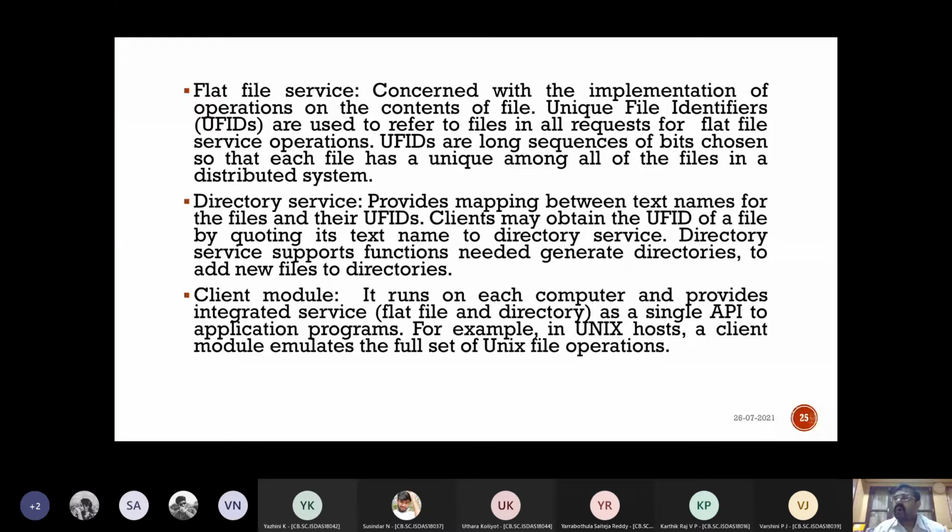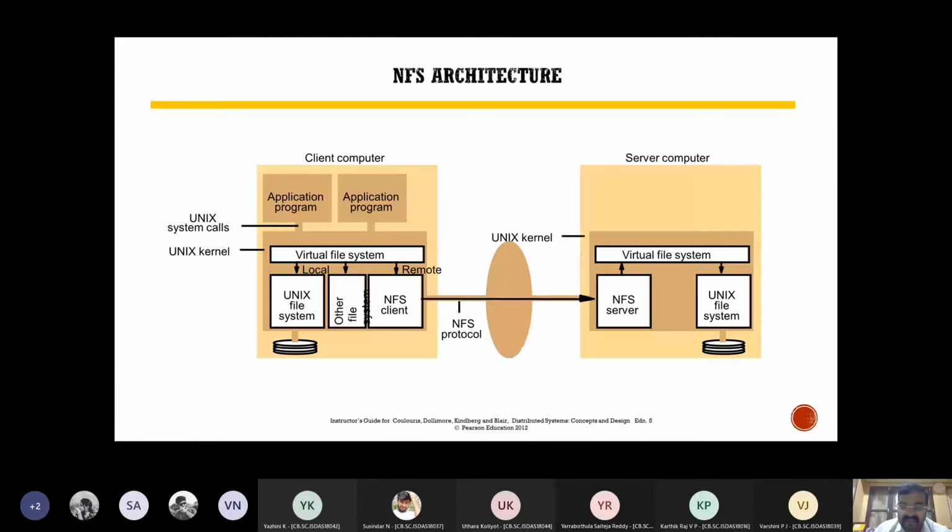Now, inside this flat file system, you can have a directory, you can have a hierarchy, you can map the text names to their UFID, you can have operations on the directory, you can cut a file, copy a file, concatenate a file, delete a file. Those kinds of things are also possible. And primarily, there is a client module. The client module only provides the service as a single application program interface, or an API, from the application in the client to the server. That's a very simple thing.